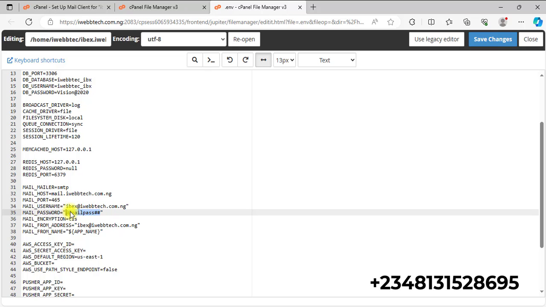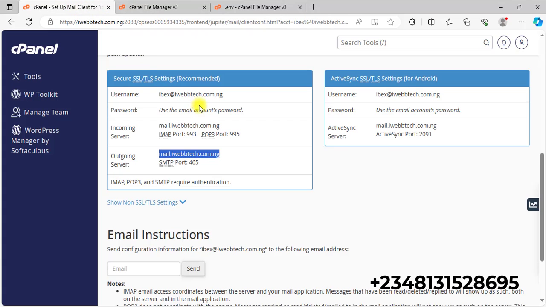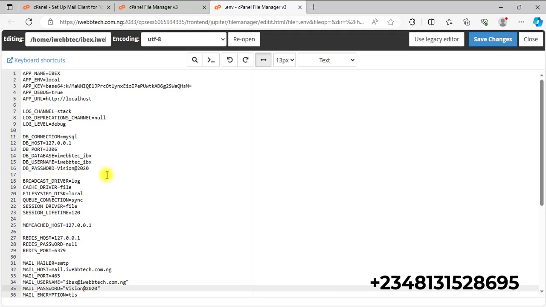So for this password, I can just go ahead and type in the password that I inputted when I was creating the email, and the mail encryption is TLS. I can as well use TLS. You can see I can use either SSL or TLS, but I'm just going to leave it that way. So when I get back to the .env file, I'm just going to hit save changes. When I'm done saving the changes, I'm done with the .env file.